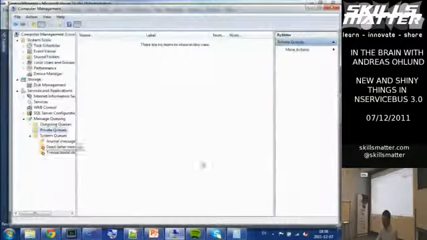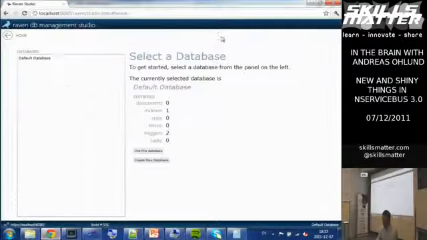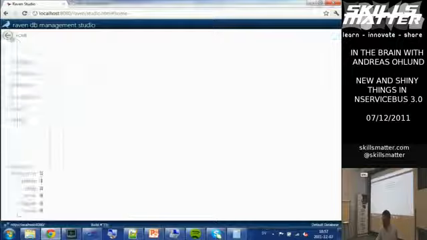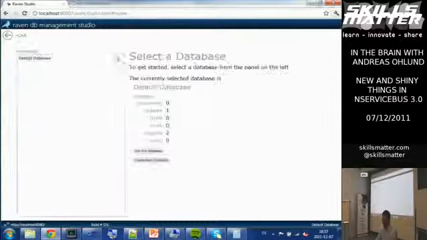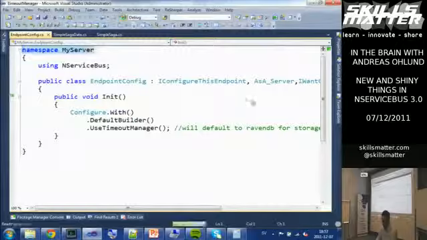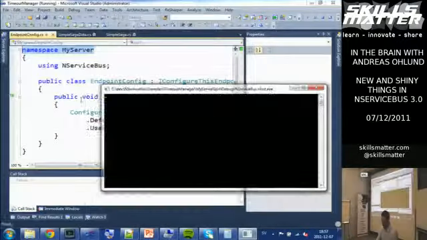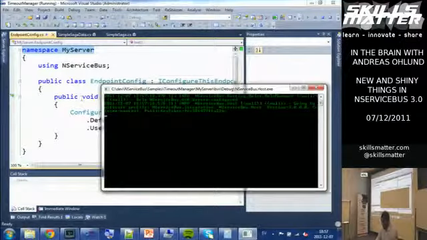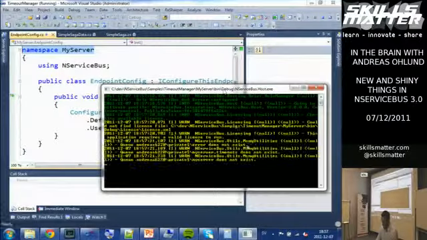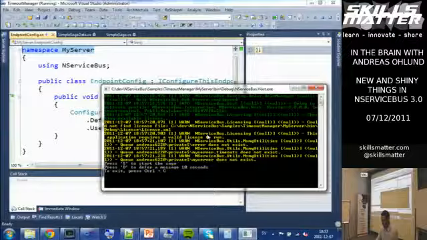So I have no queues on my machine, and my RavenDB is totally empty. It's a fresh Raven. The only thing in there is the default database. So let's start the endpoint up. It's going to create the queues for me.